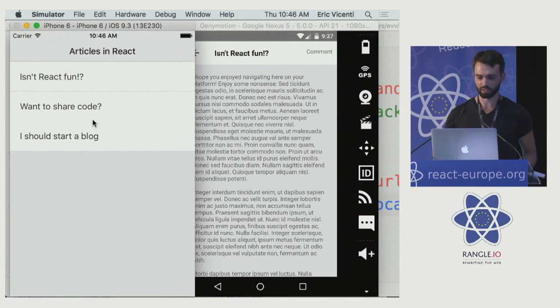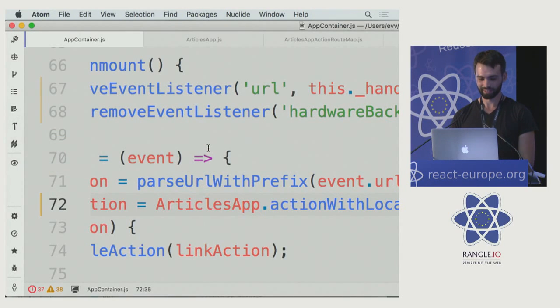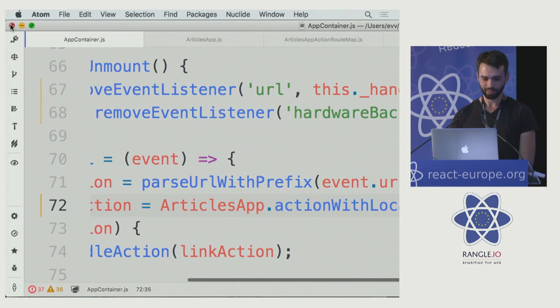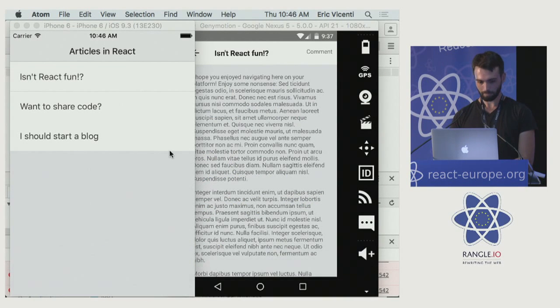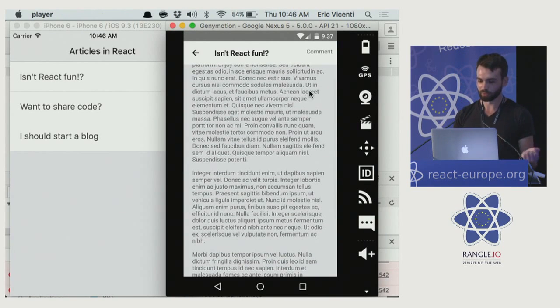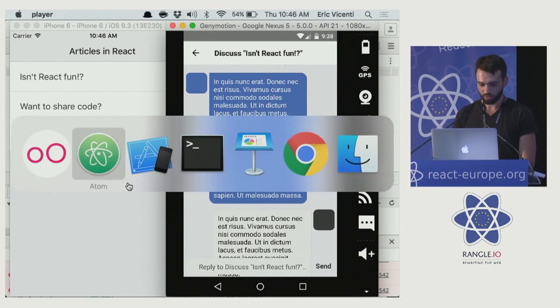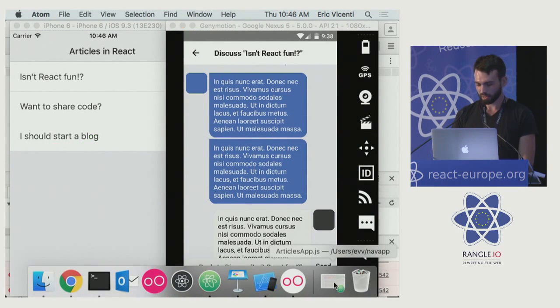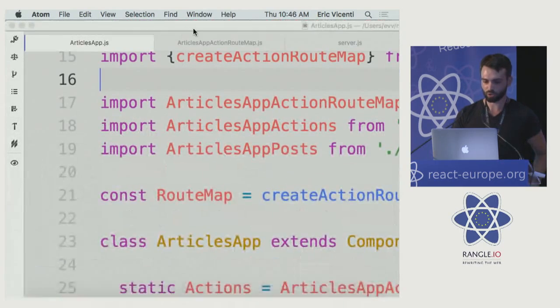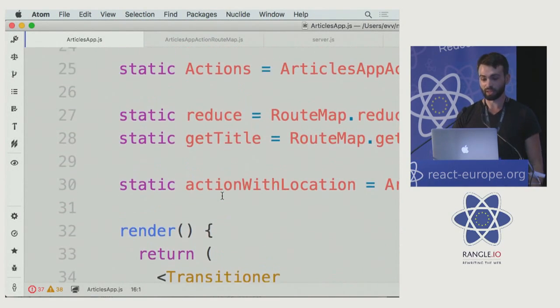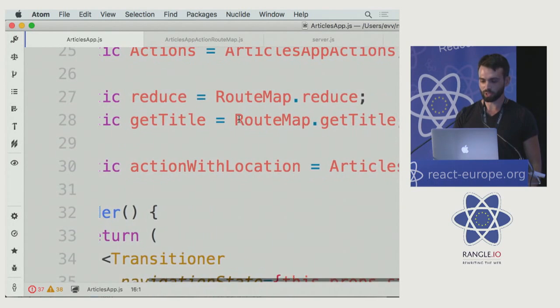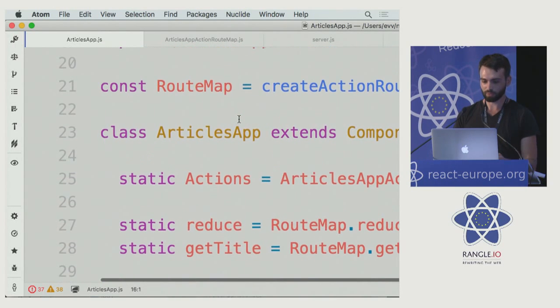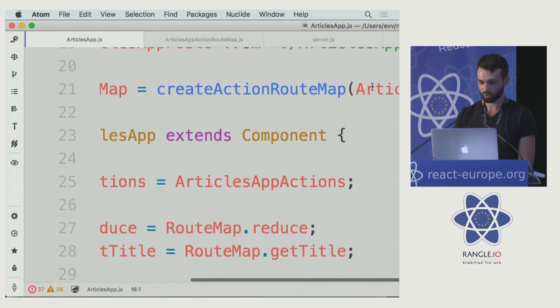OK, isn't React fun? OK, so without too much trouble, we're able to drop in our component. And at a very flat level, we're going to be able to embed our chat application. You'll notice that our articles application defers several things to the chat application. So when we try and get the title, for example, we're going to defer parts of this to the chat application.